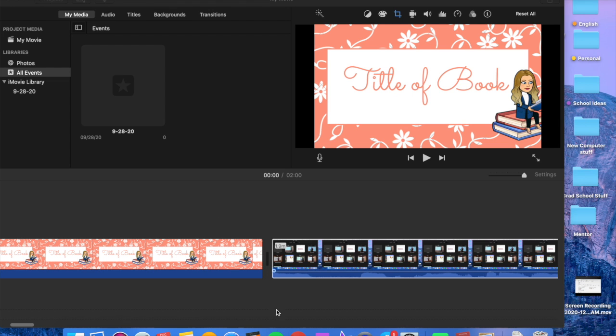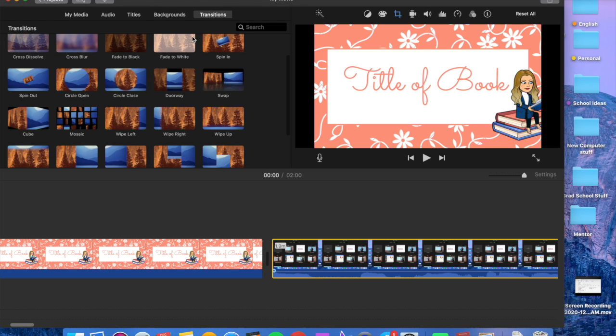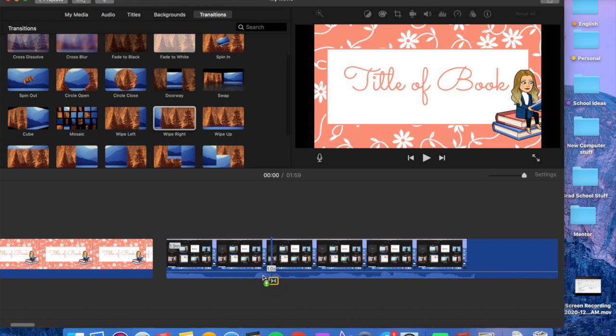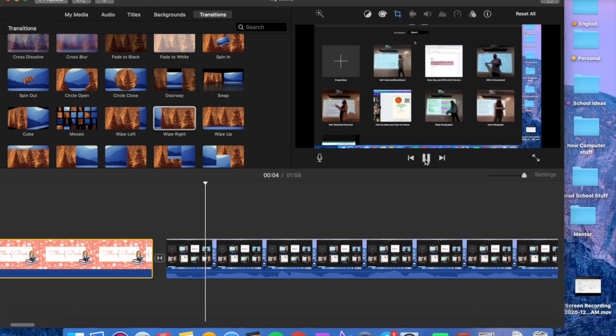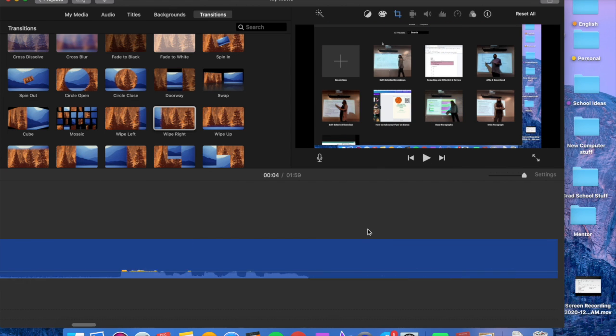So in order to edit that, I'm also going to add a transition. So you can pick any of them. You just hit this transition button, and then you can slide whatever you want into that little space. So that if I hit play, it just transitions into the next thing.